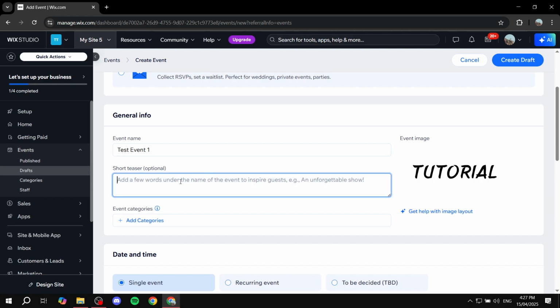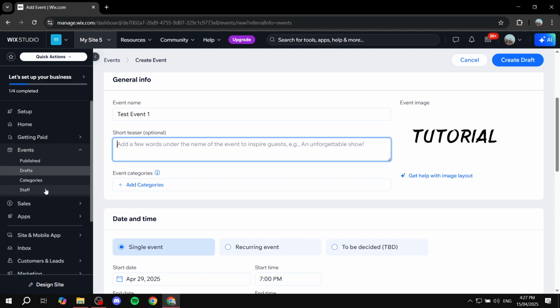Next up, we have a short teaser. If you want to do this, it's more like a highlight. Feel free to add it in here. Next, we have categories. Categories are a way to have your events be more organized. So if you want to use those, just click on add categories and create your first one, and this is going to automatically be added to it. But I'm just going to leave it empty for the time being.